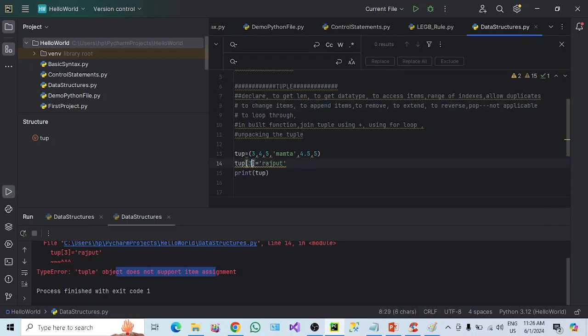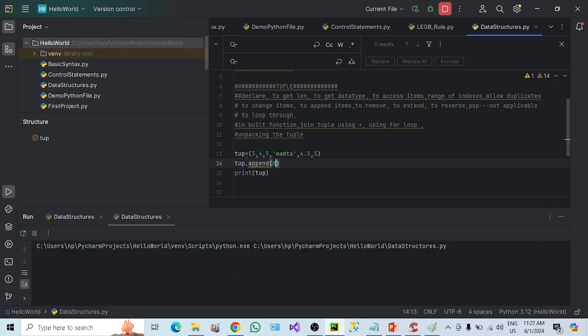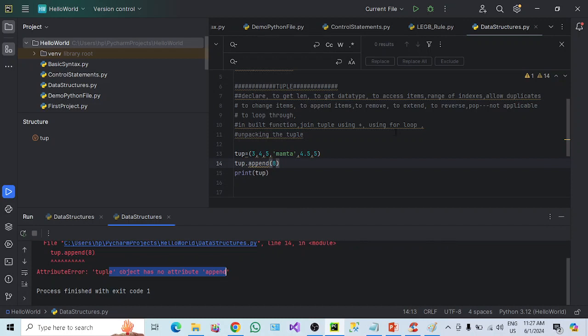To append an item, let's suppose I wanted to append an item, we have this method append. I wanted to add one more value to it, that is number 8. Can we do it? No. See, append is not allowed here in the tuple at all.